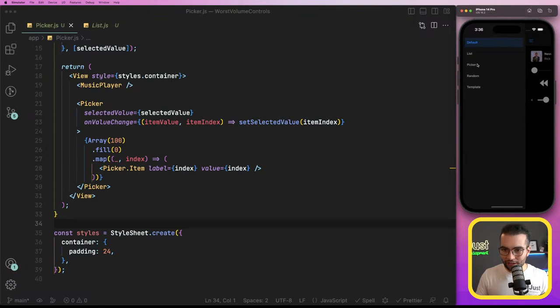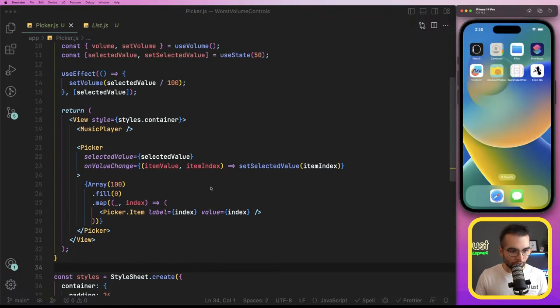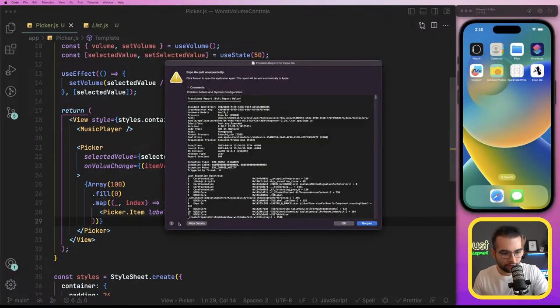So if we go to the picker here, oh, come on. What am I doing wrong here?